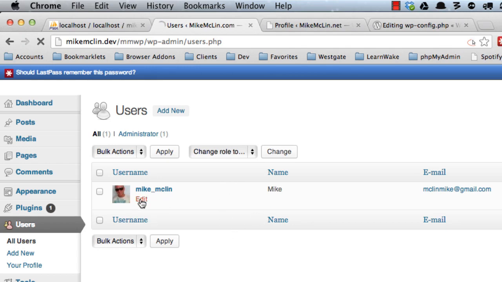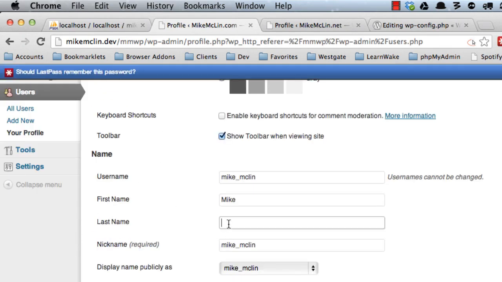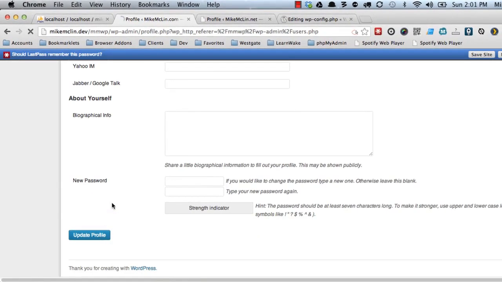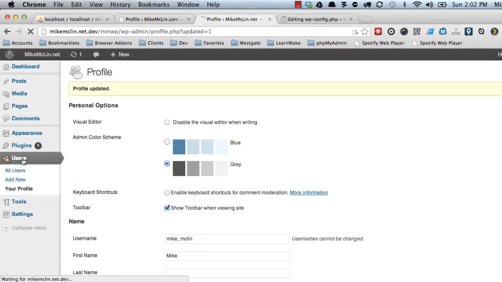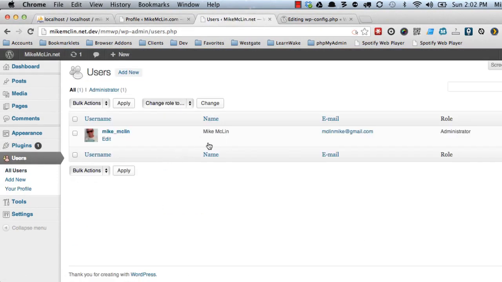And just to show, once again, I can edit this user, put my last name of McClin, update the profile. If I come over here and look at users, I can see the McClin has been added. Okay, so we're going to run into some other issues now.